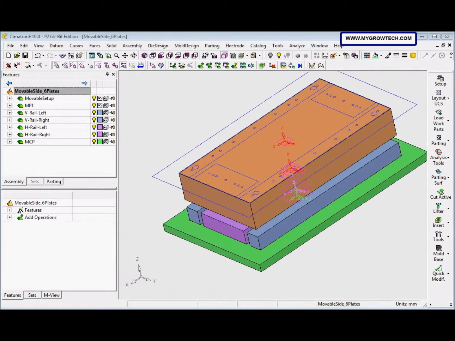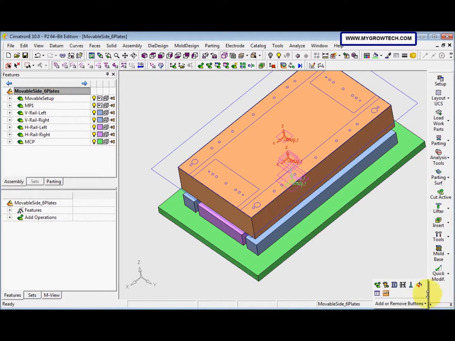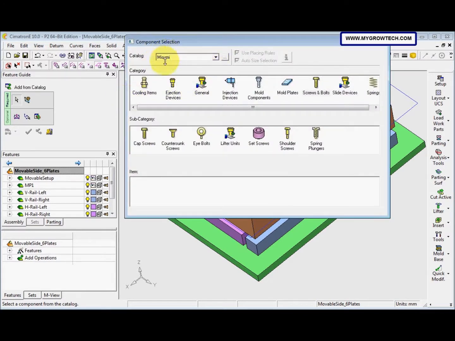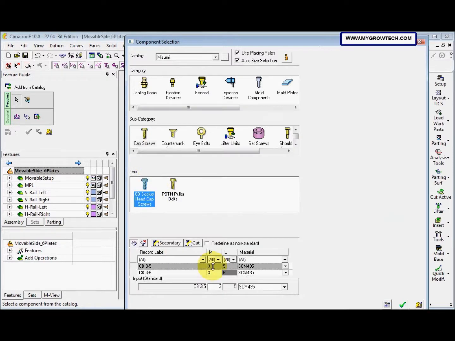In step 15, we will bring in the components. So we will place the screw first. We activate the assembly and then add component. We add screw. So we use the Misumi catalog, and after that select this screw bolt, cap screw. We use CV, and this is M24. And this is 380. Okay.